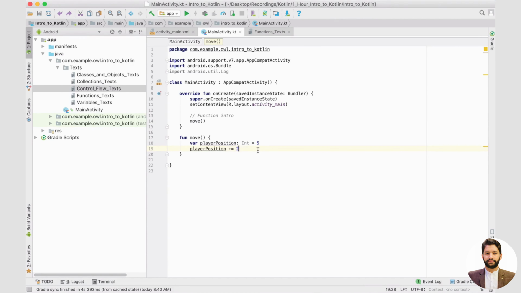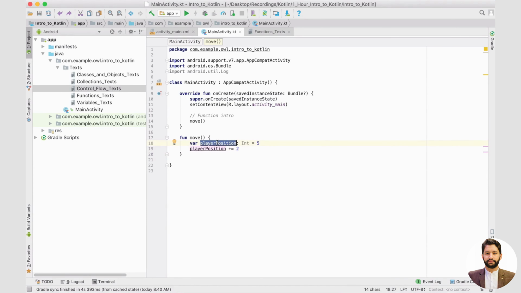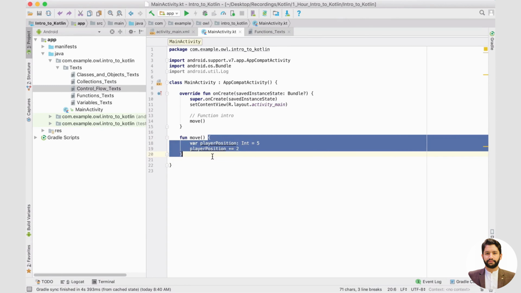The reason being that this variable player position only exists within this scope here. So this means because it's created within these curly braces, once this function finishes executing, it's as if player position never existed at all. Okay? This is called a local variable because it only exists within the scope of this particular function. Anything that's created within these curly braces only exists within these curly braces.